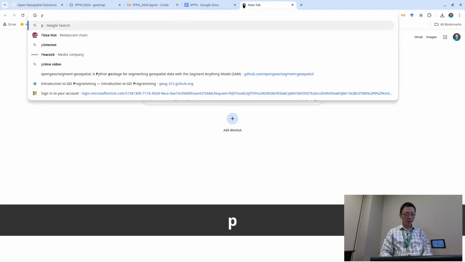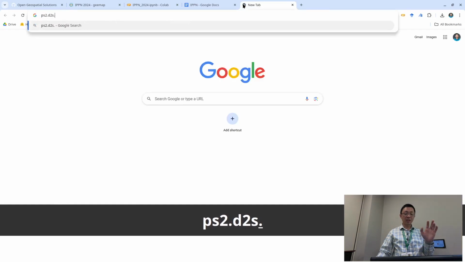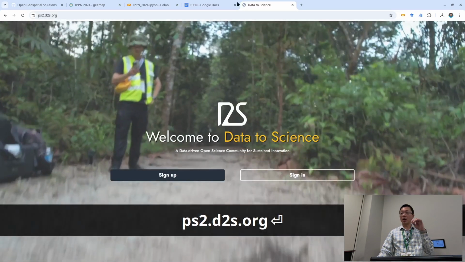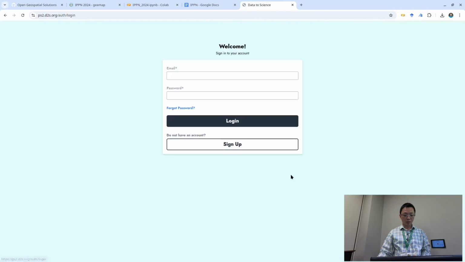Maybe let me just open this one so that you can actually see d2s.org. You can see basically what we are doing using the interface, but right now we are doing that programmatically. Oops, I think I changed my password. Yep, again. Let me just turn this one off.